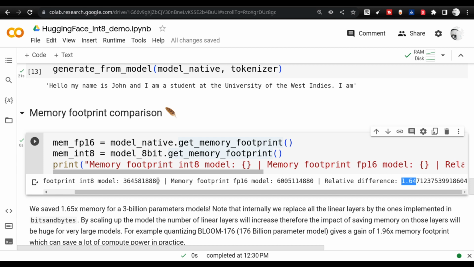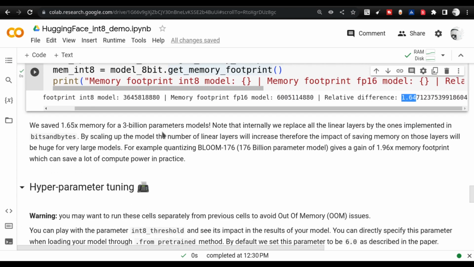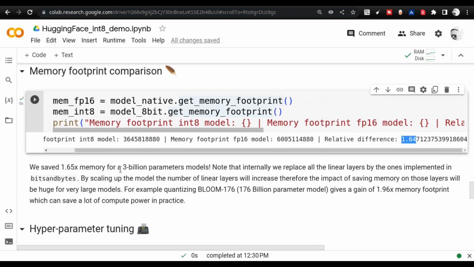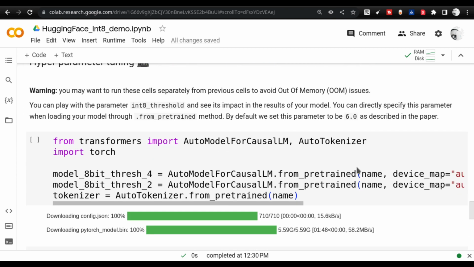So you see the benefit, right? And I was telling that it should be at least 2 times or more, right? This is the case when the number of parameters increase. So the explanation also provides that for 3 billion parameters, 1.65 is the benefit, but when it goes to Bloom 176, then there is a gain of almost 1.96 in memory footprint. So that is what the Hugging Face team has also shared.